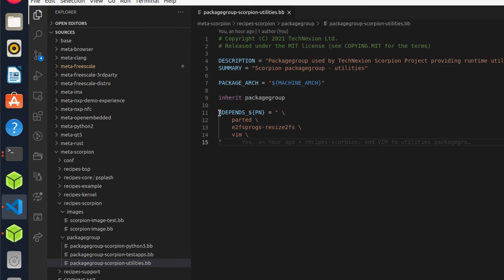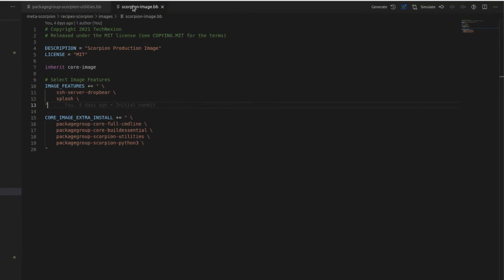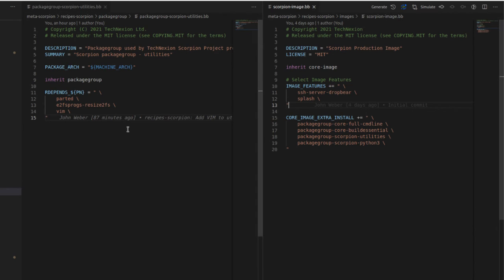And then you have a line here called RDEPENDS_${PN}. What this RDEPENDS line does is that the packages in this list become runtime dependencies of this package group. So when you bring in packagegroup-scorpion-utilities, for example, if I bring up the scorpion-image.bb recipe here, by bringing this package group into core image extra install, you will effectively be adding a bunch of runtime dependencies to this particular line.